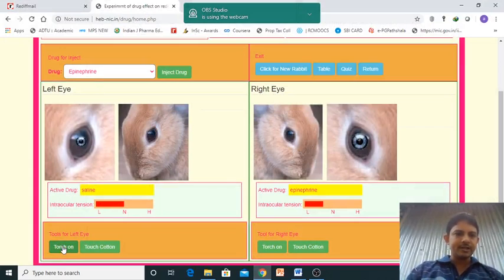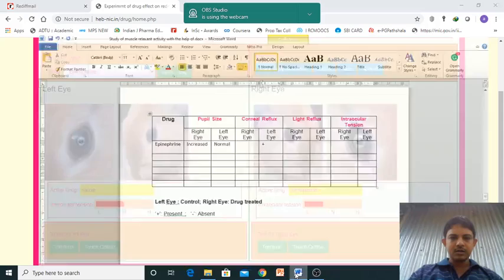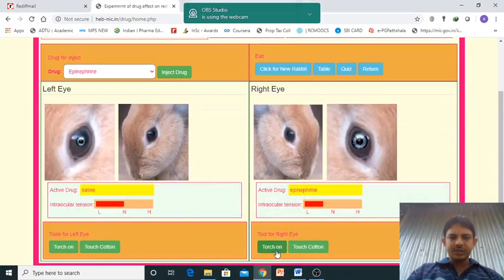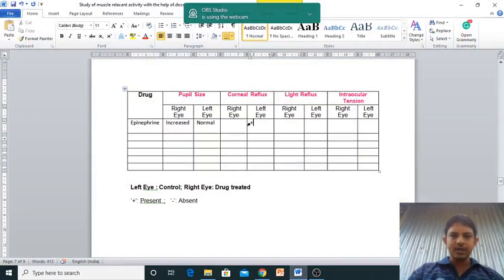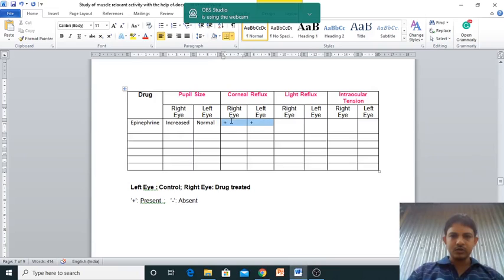Now in the left eye, torch on. So you can find it. Pupil size is reducing. So we'll put plus for the left eye. Plus means present. Next, torch on in the right eye. See, here also it is reducing. So again here also it is present. So the light reflex is present in both eyes.